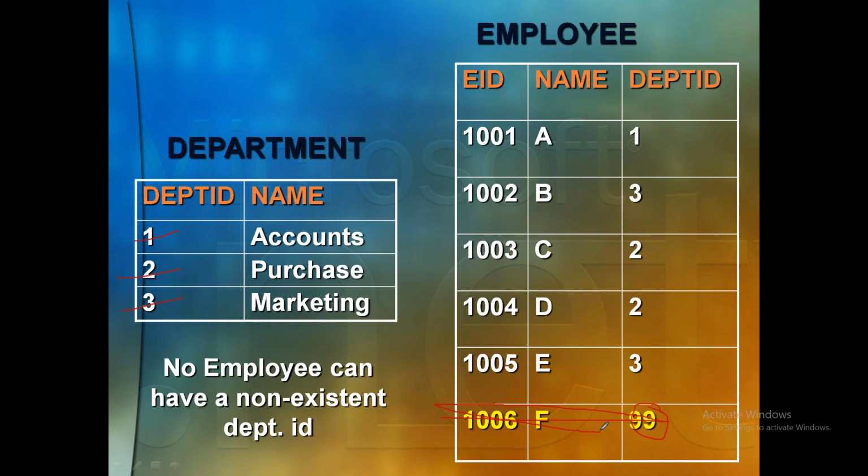Remember this point. Clear? Whenever you enter a value in the foreign key, SQL Server or Oracle or any other RDBMS software is going to take this value and verify, is it 99? No. Is it 99? No. Is it 99? No. So when this value does not exist here, the entire row gets deleted. You will get a message, foreign key violation error.